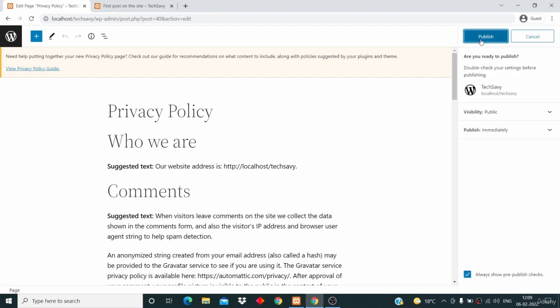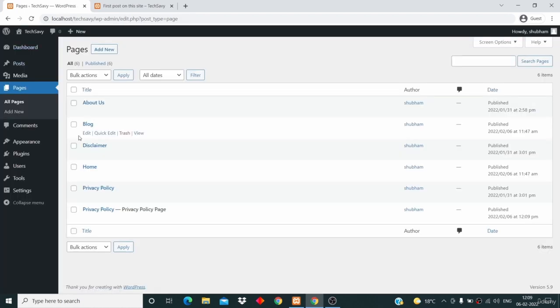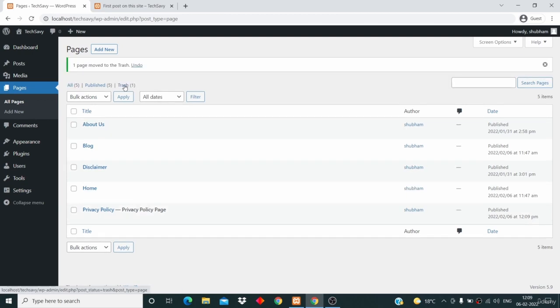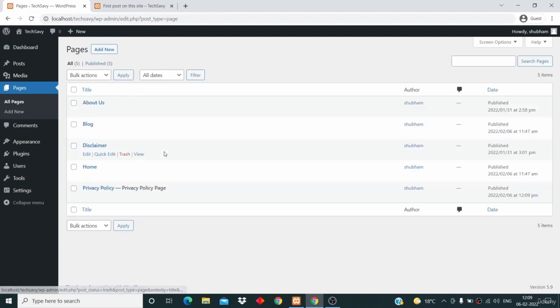So I will click on publish and then publish, and then I will go back to my site and then I will delete the previous privacy policy page. So this is the previous one and this is the one which we just created, which WordPress created for us. So I will delete this one. So click on trash and then I will go to trash and then I will delete this permanently and then go to all, and here you can see that this is our privacy policy page. WordPress has selected this privacy policy page to be our privacy policy page.